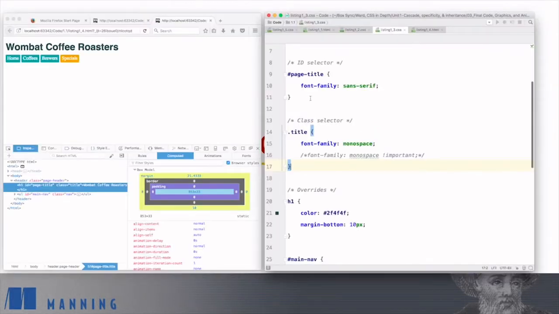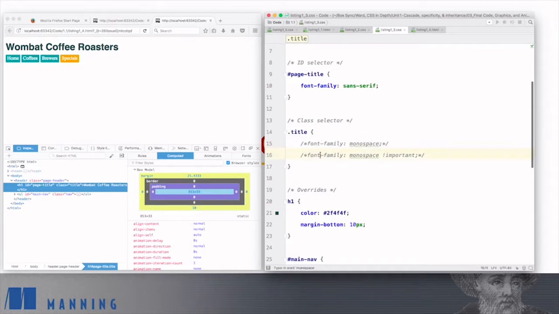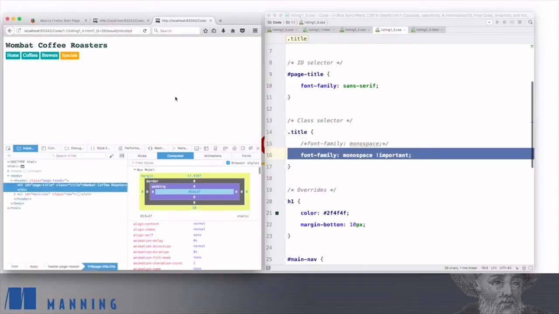Returning to the web page we just saw, but this time we're going to jump into the CSS. Now we know that at this moment in time, the ID declaration is winning. If we have a look at the class one here, we can see the font family currently without the important property, and beneath it we have it with the important property commented out. So let's switch these around to make sure that the important applies, refresh the page, and now we can see that no matter what, the property marked with important wins out.